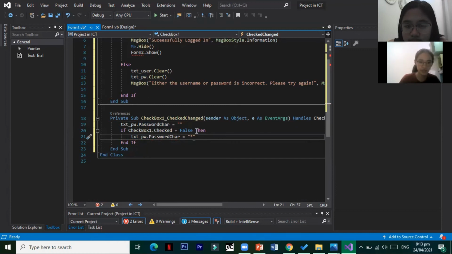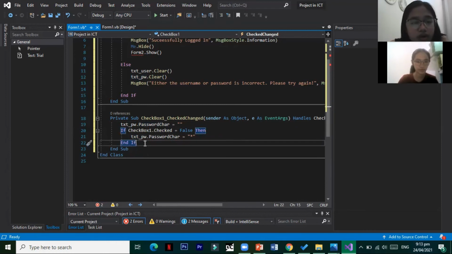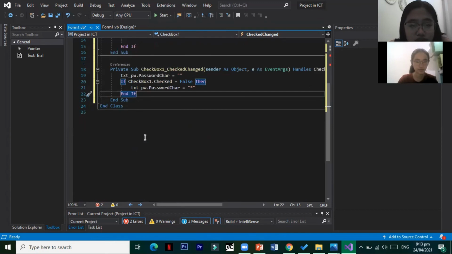And then below this code, we close with End If, End Sub and End Class. Complete na.